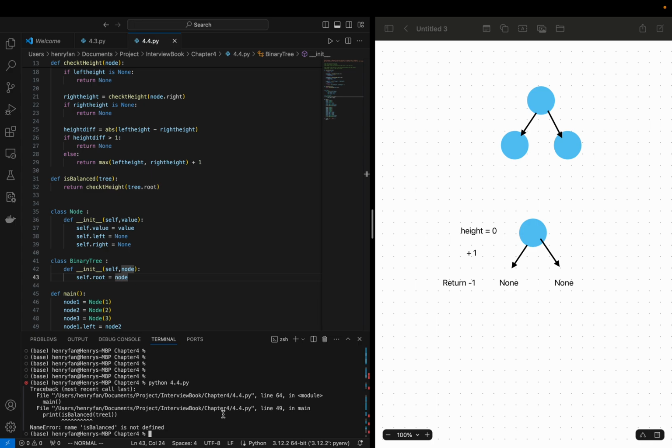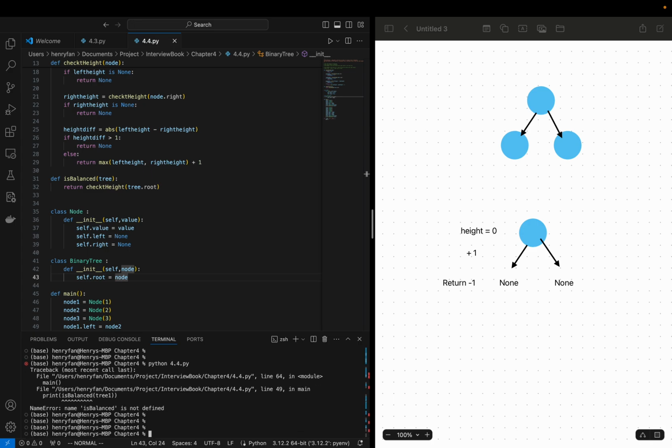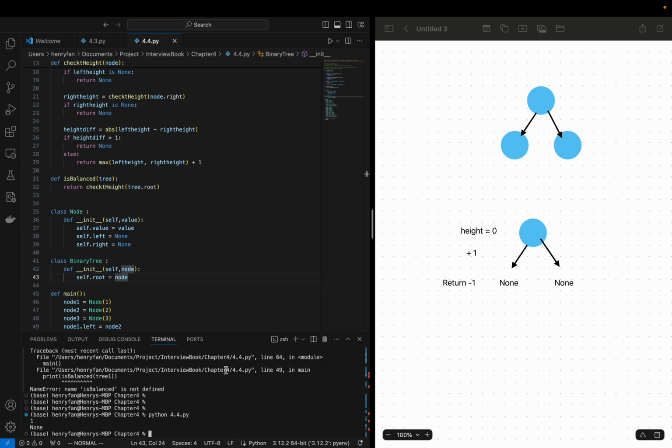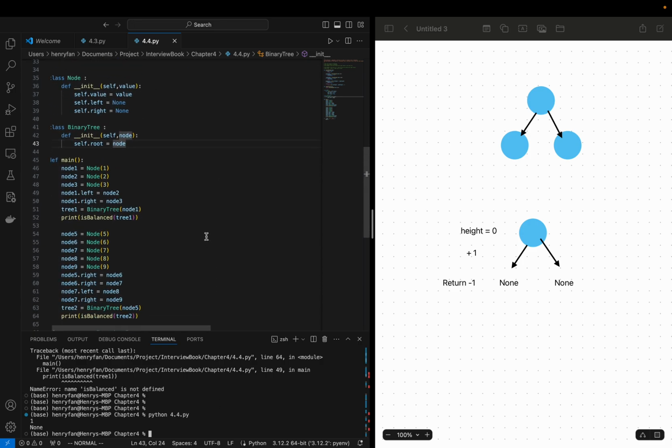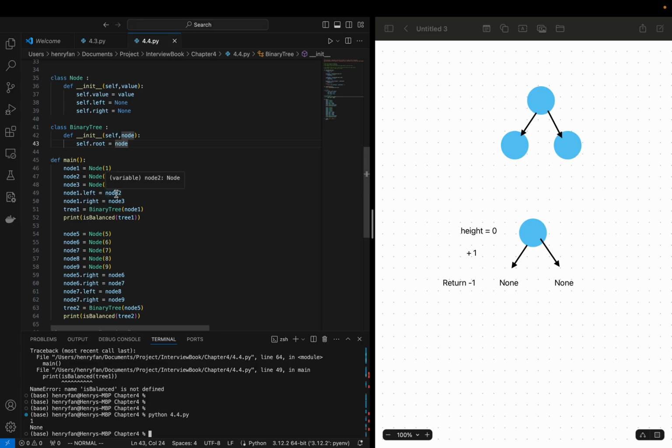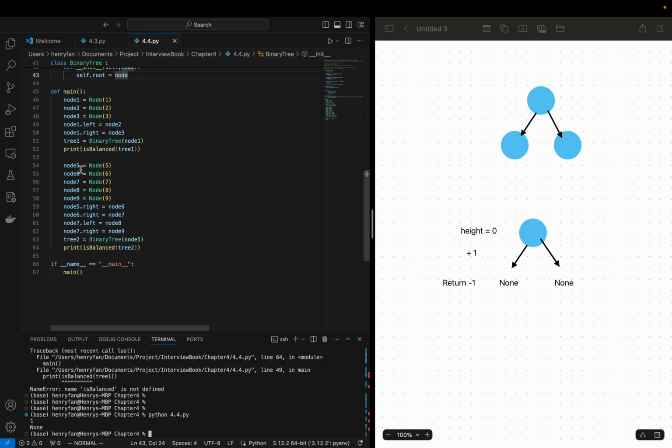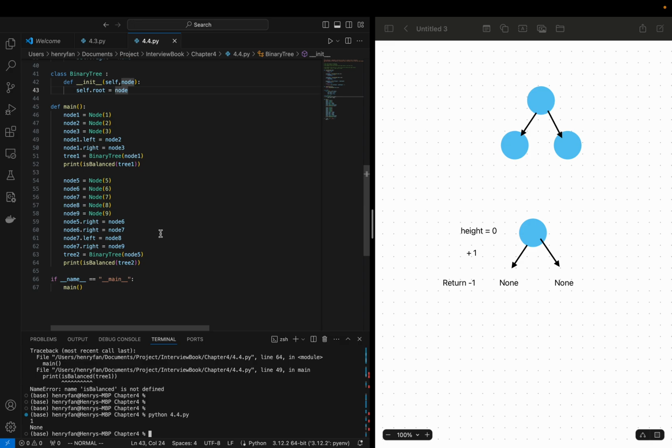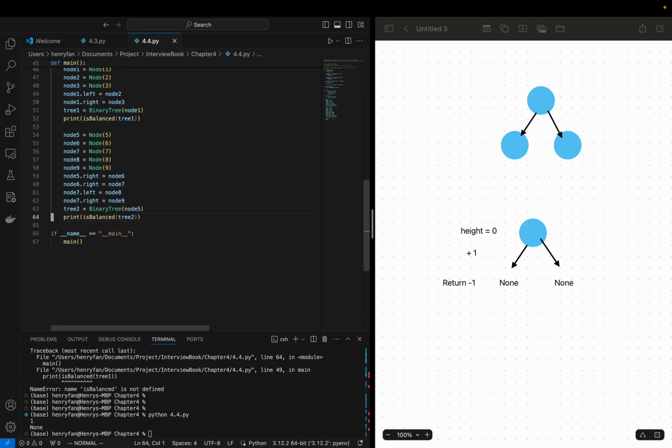Before I print out the true or false statement, it looks okay. The first tree is a balanced tree, and it returns the height of the tree, which is 1. The second tree is not a balanced tree, and it just returns None. Let's create a third tree, which is a balanced tree, and see if it still returns the correct result.